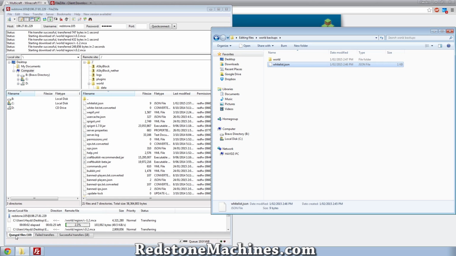So, down here, it says queued files 10, and 0 transfers have failed, and then 18 have been successful. So you just wait till this 9 gets down to 0, and this gets all the way up, and bam, now your world is downloaded, it's backed up. You can store that on a USB, you can upload it to the cloud, your Google Drive, you can do whatever you want with it, that is now backed up.